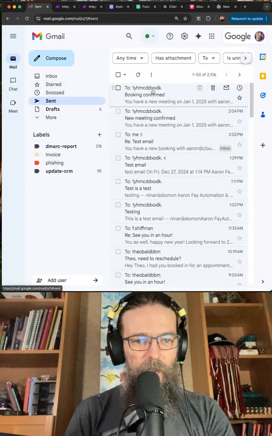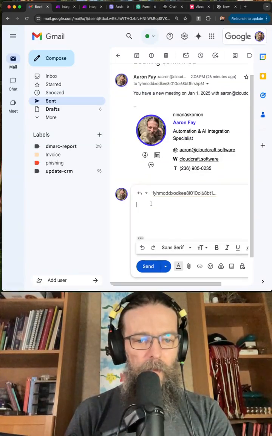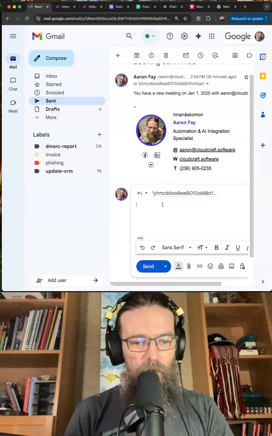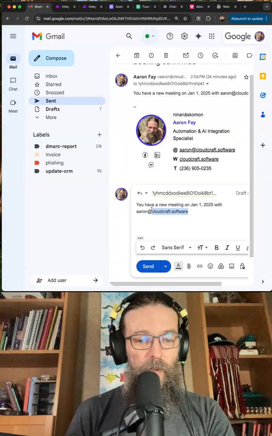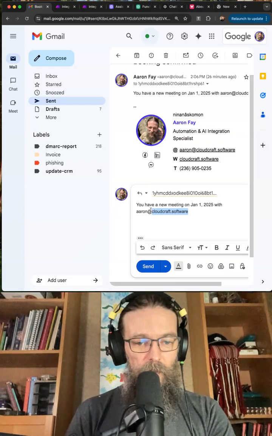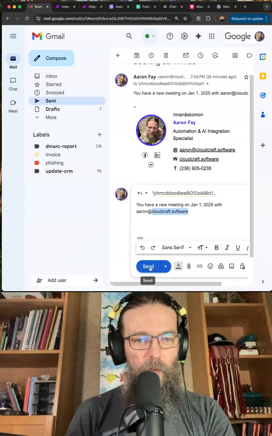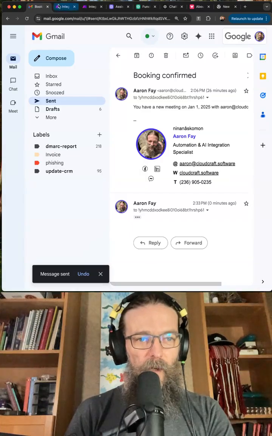So I'm going to go back to my sent emails. I'm going to borrow this again. We'll just reply. Exact same message. Again, the thing that's triggering this is a booking confirmation. And if this does what it's supposed to, it's going to just pull the domain out of this email, and it's going to go visit that website and get some information. So we'll see what happens here. Send that off.